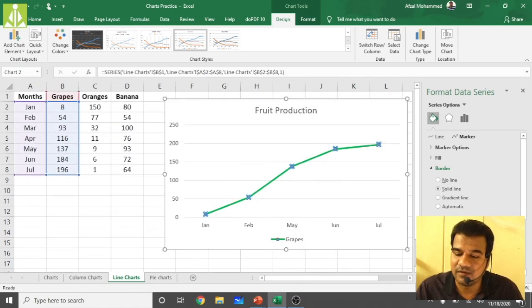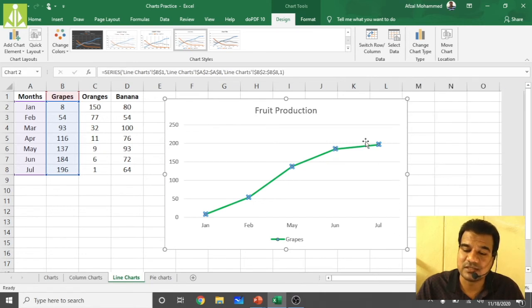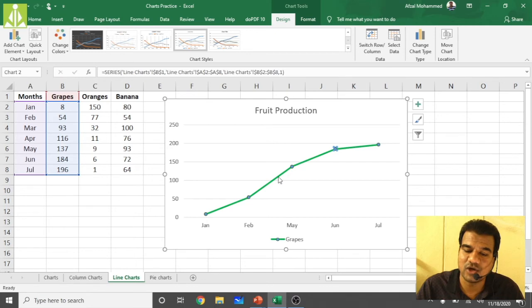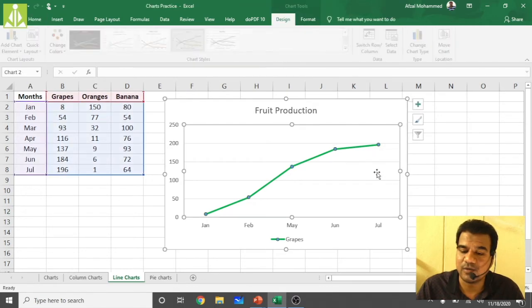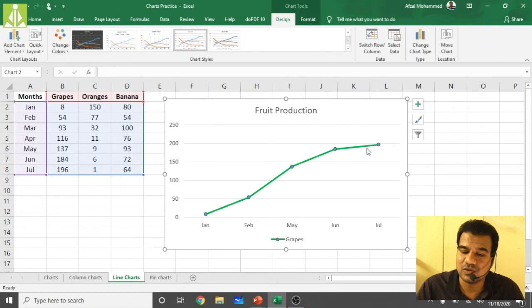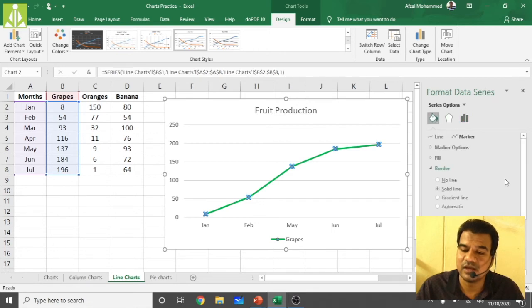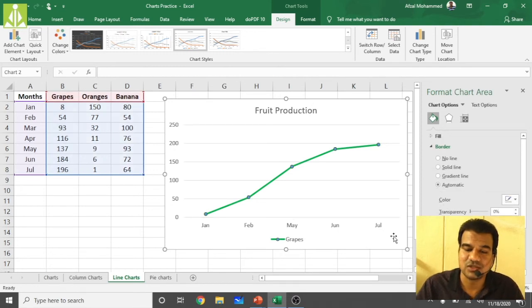Transparency: if you want to make the line more transparent, you can do it like this. Hopefully you understood all these modifications you can do from format data series. How we reach here: simply select the line, right click, format data series. Because a data point got selected, it is showing the data point options. So select the line, right click, format data series. Over here you can format the line options, in which color you want this line, all those things you can change. Hopefully you understood.